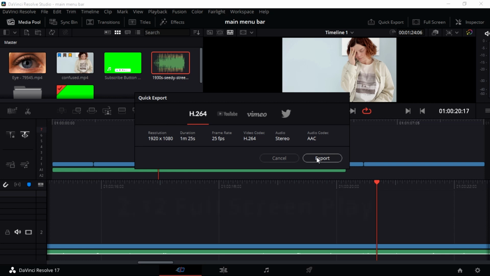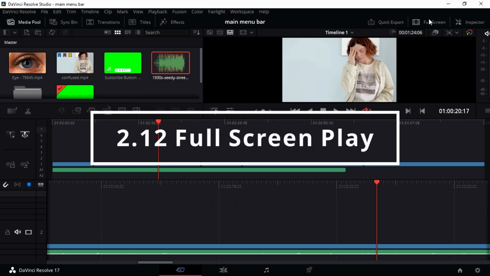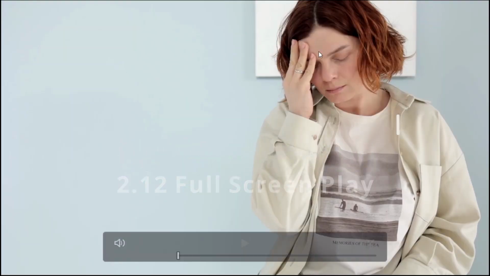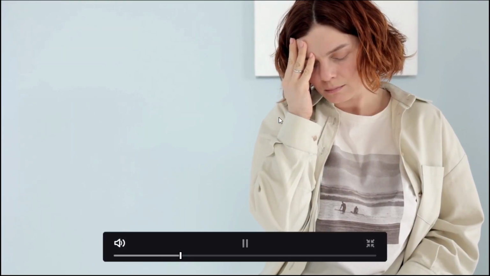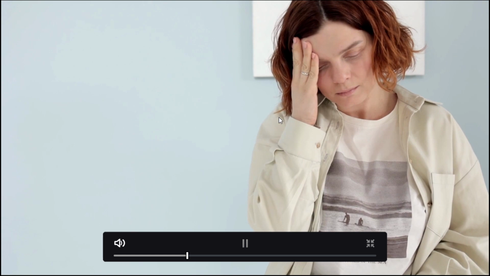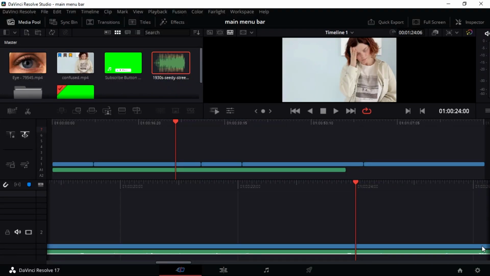And you can always just go to export and boom. I'm not going to export, so just that. You can also play full screen, just to make sure that you're clear about what you already have. I'm going to press the escape key or ESC key on your keyboard.